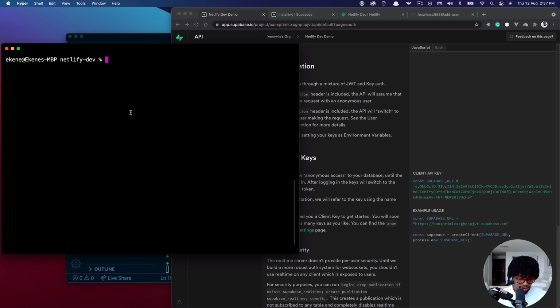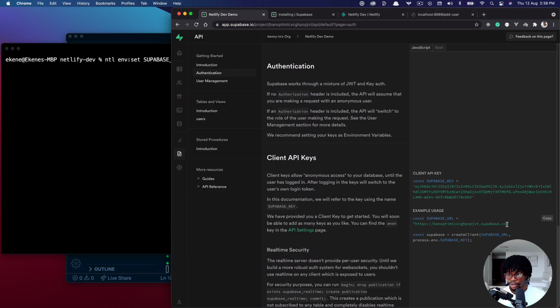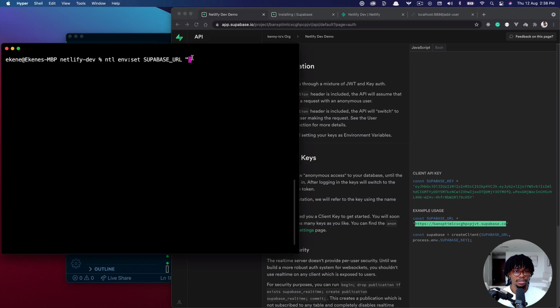There's no file containing those variables in your code base, but it works nonetheless. And how to do that, if I remember correctly, is netlify env:set, then the variable name. Let's call this one SUPABASE_URL, and the value is, let me just copy that from here. So this is fine. You all can see it is not so much of a secret because I'll probably delete this project after this recording. And set that.